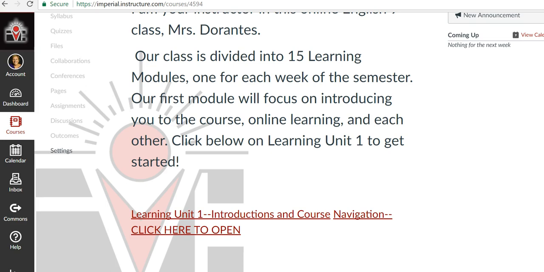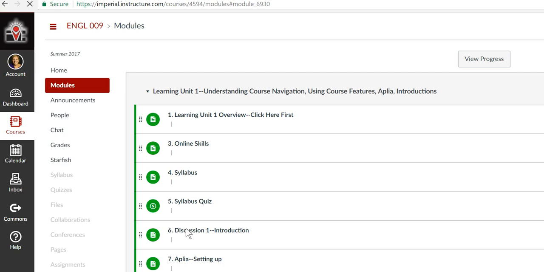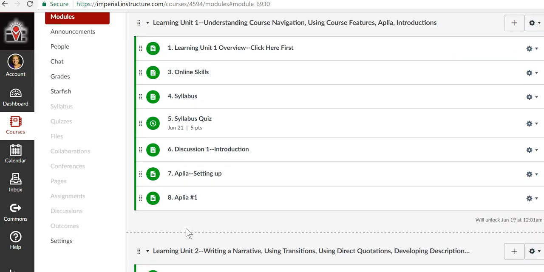So to launch Unit 1, you'll notice that there is a link here. Click here to open. So we're going to go right there. Now, I have the teacher's page, so I have some items here that are grayed out. You can't see these, but you'll be able to see all of these things that are dark, and you should be able to see all of Learning Unit 1. You should not be able to see Learning Unit 2 yet.